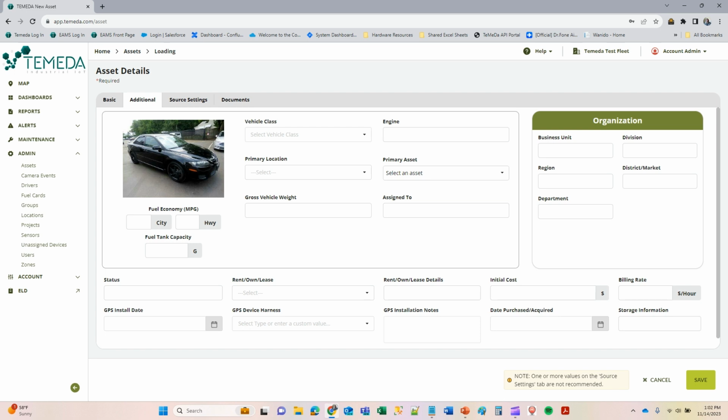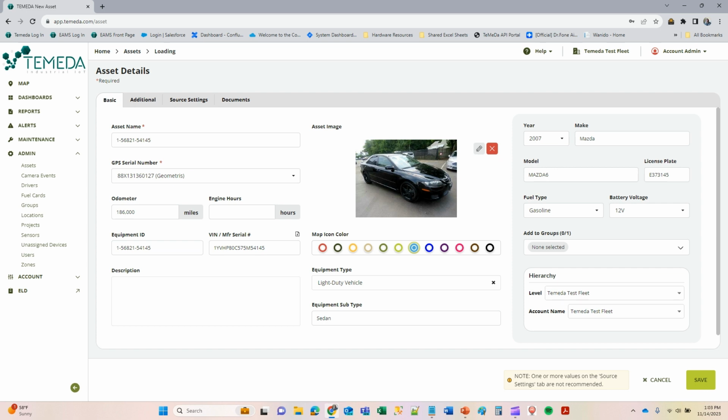Okay, so that's why it's important to fill out as much of this information as possible. We use groups for reporting and alerts. So just some examples of where you would use some of this functionality.